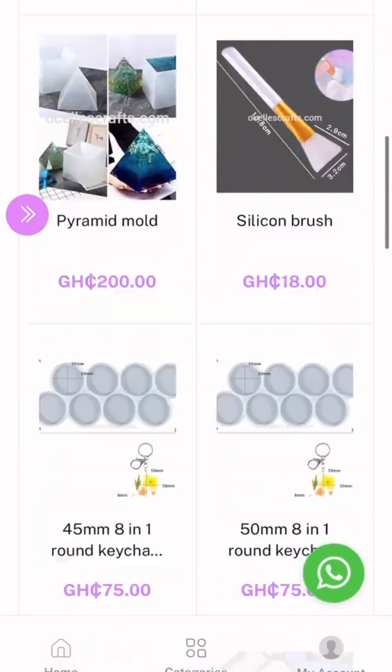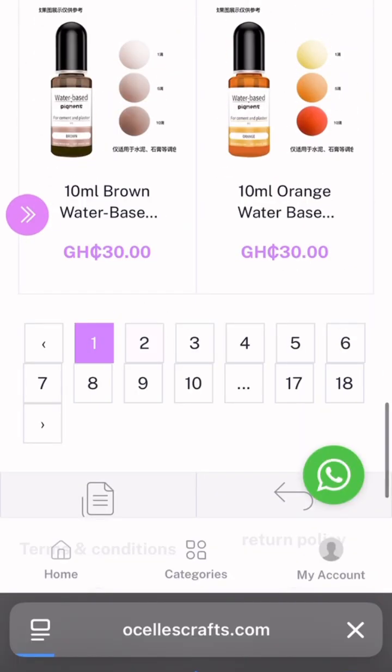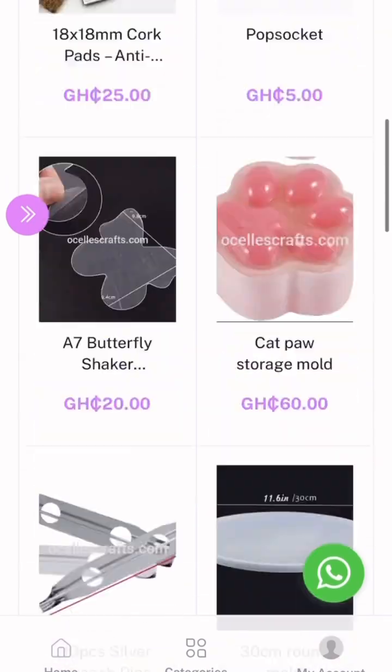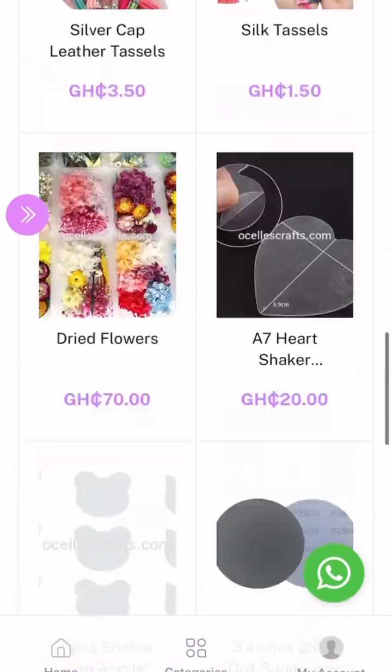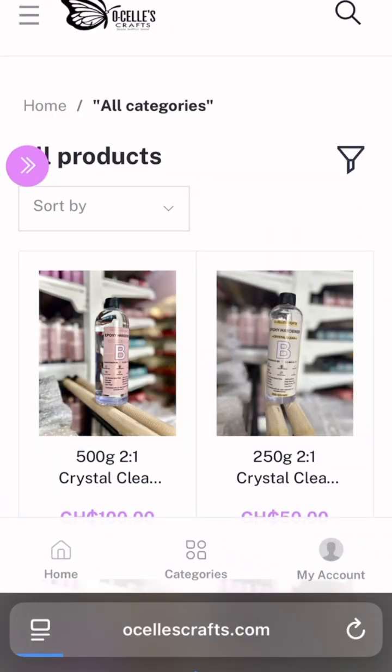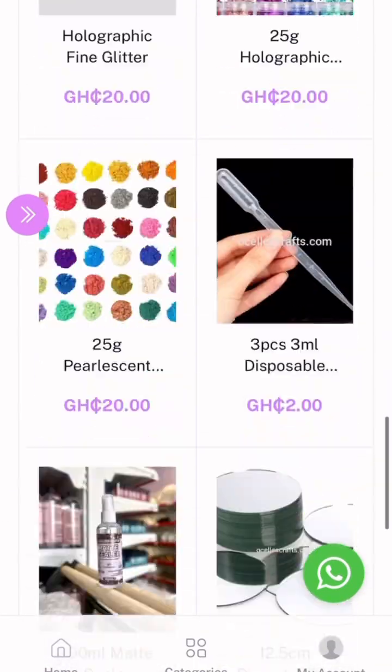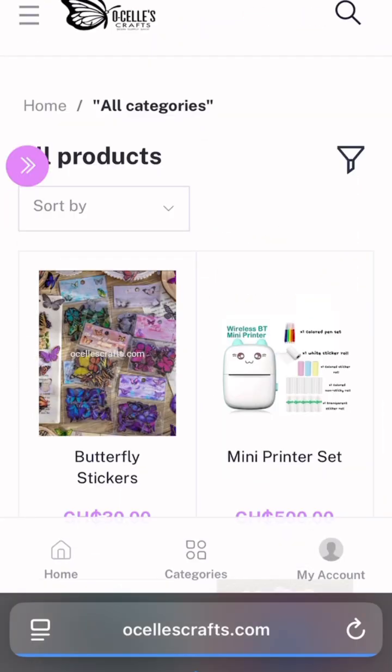So you realize how easy it is to make payments or to place orders on the website. It's not difficult at all. All you need to do is just follow simple steps or simple methods one after the other, and then your orders will be confirmed for delivery.